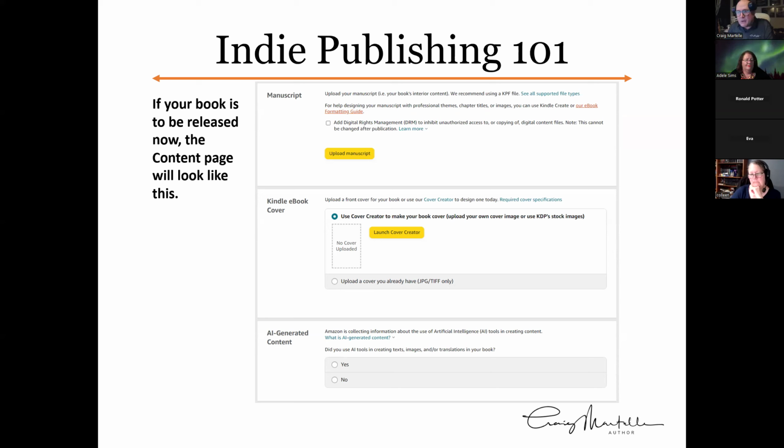It doesn't block the pirates. So the only person it could punish is your legitimate readers. And you don't want to do that. And once you click it on, you absolutely cannot take it off. There's no way to take it off. You have to publish the book again, and that is ridiculous. But that's what you get.